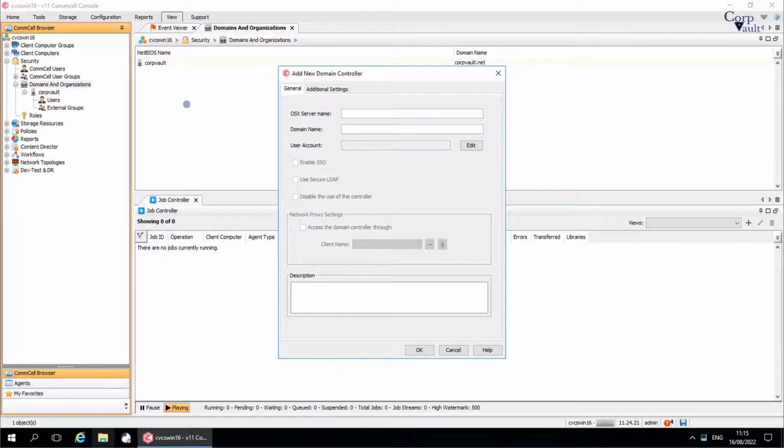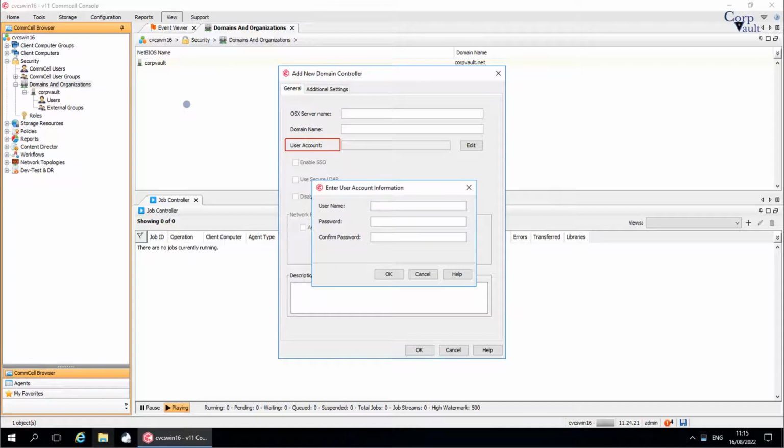General tab. OSX server name. Enter the host name for the Open Directory server. Domain name. Enter the IP address of the network interface for the Open Directory server, or the fully qualified domain name. User account. Click Edit to enter the user account information for the domain.